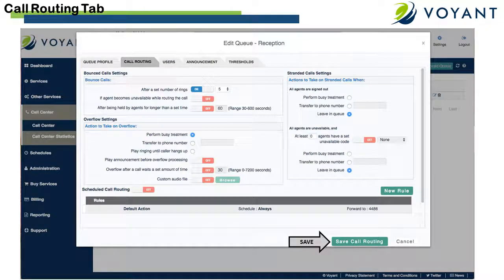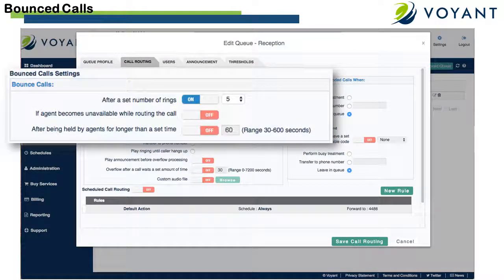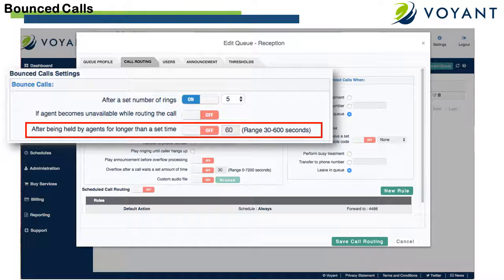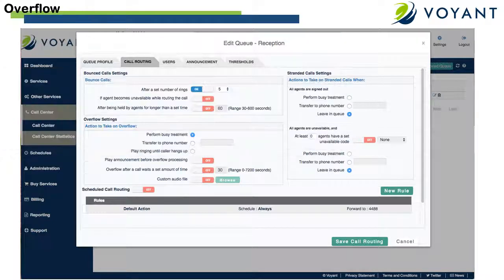Let's look at these categories in a bit more detail. Bounced calls has a few settings of its own. You can set the number of rings before the bounce here, and it defaults to 5 rings. You can have the call bounce in case the agent becomes unavailable while the call is coming to him, and you can also bounce in the event the agent is taking too long on hold. When a call bounces, it is taken back to the queue and put at the top of the stack, ready for the next available agent.